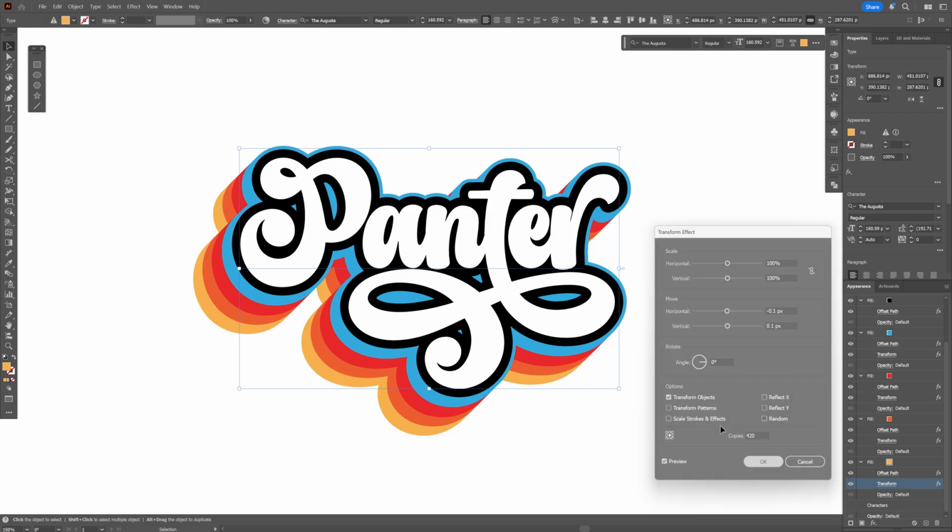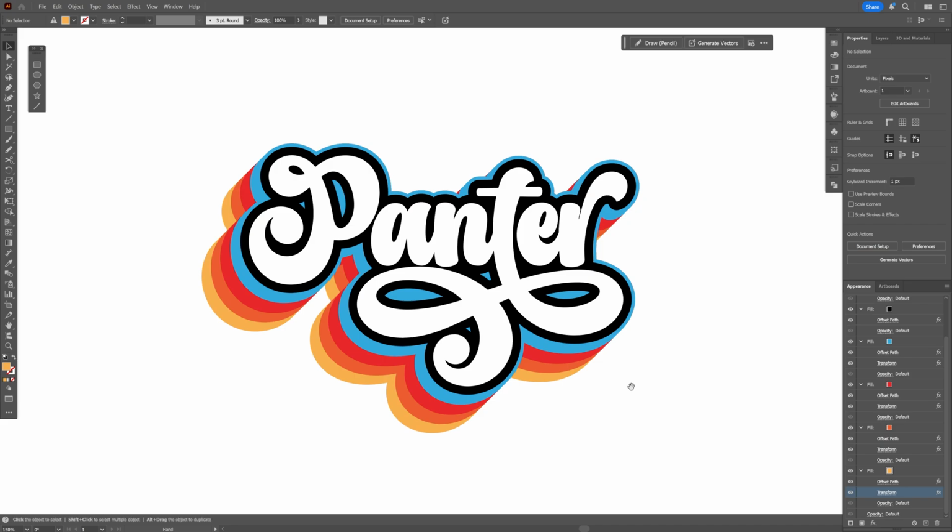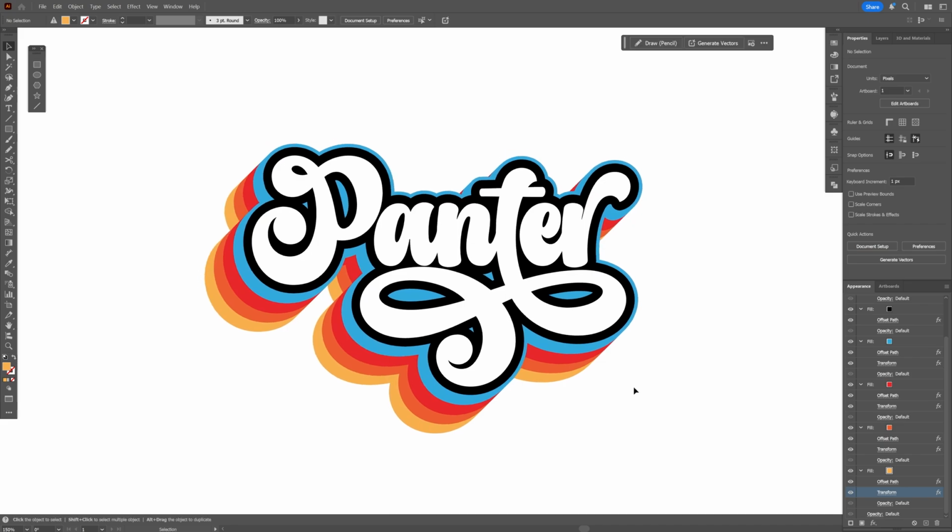Click OK and then you can repeat the steps a couple of more times until you're gonna get satisfied with it. So pretty much that's how you make this a really cool retro text effect here in Illustrator.